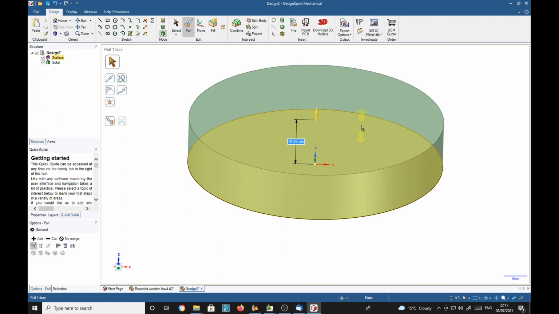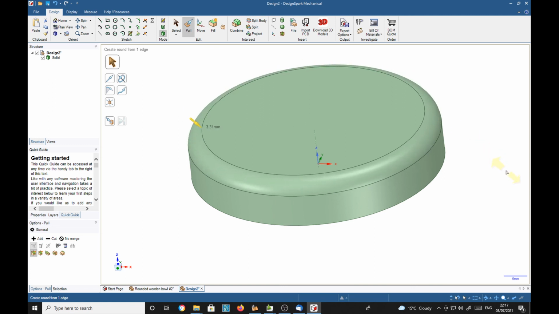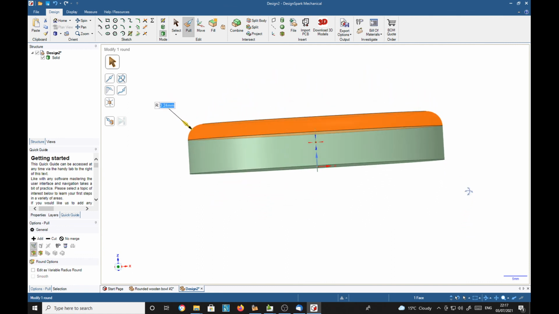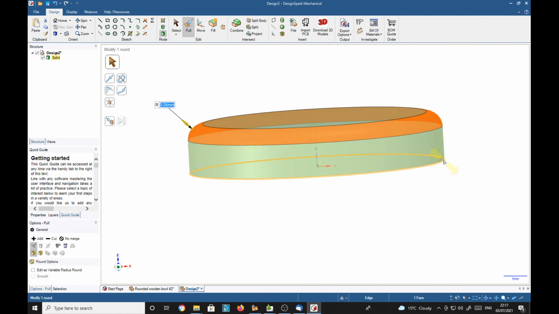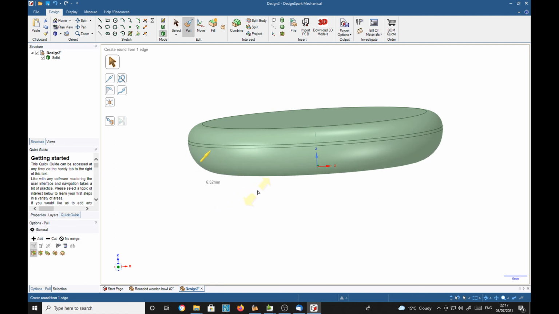Pull it up to the thickness we might want to do. And then pull. Now you can put a curve on the top to your liking. That's not quite half. Then a curve on the bottom and bring it up to match the top curve.